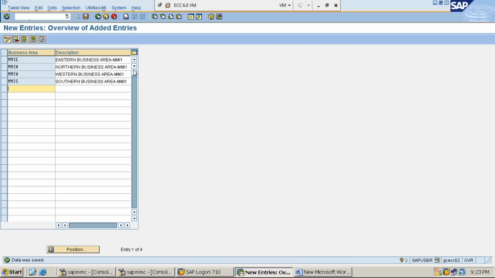See, I have created 4 business areas: east, northern, western, southern. Suppose if I want to analyze the data with respect to the eastern region of country India, while generating the report, I should use MMIE. By using the MMIE 4-digit code, I can generate a report which speaks exclusively about the eastern region of India. Suppose I want northern, I will use MMIN. If I want western region, I will use MMIW. Similarly, if I want southern region data, I will use MMIS.